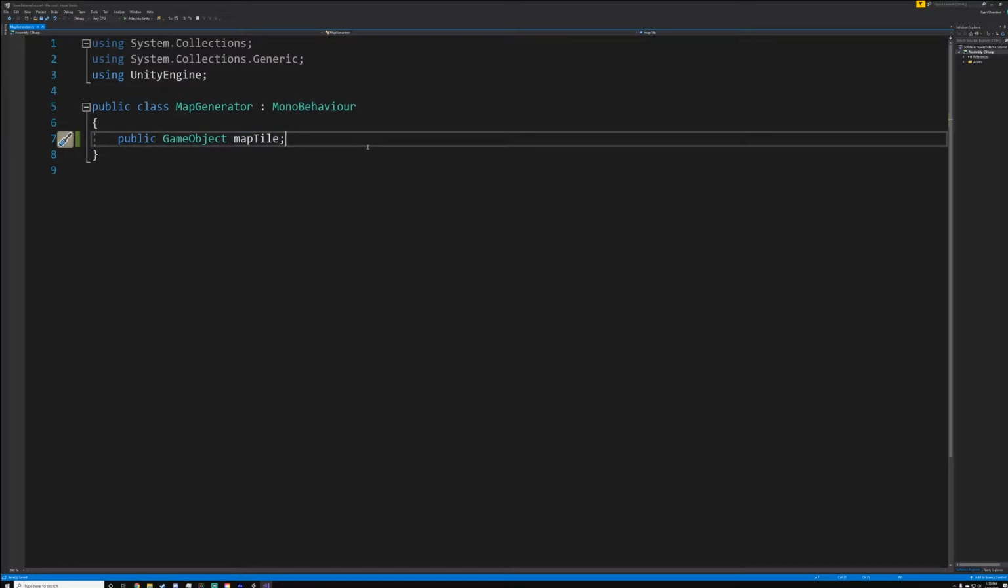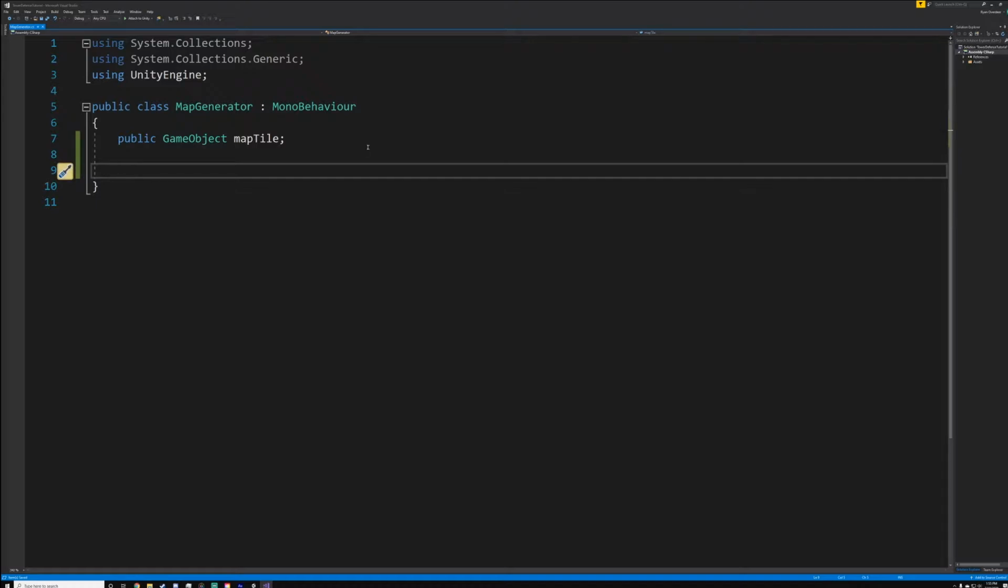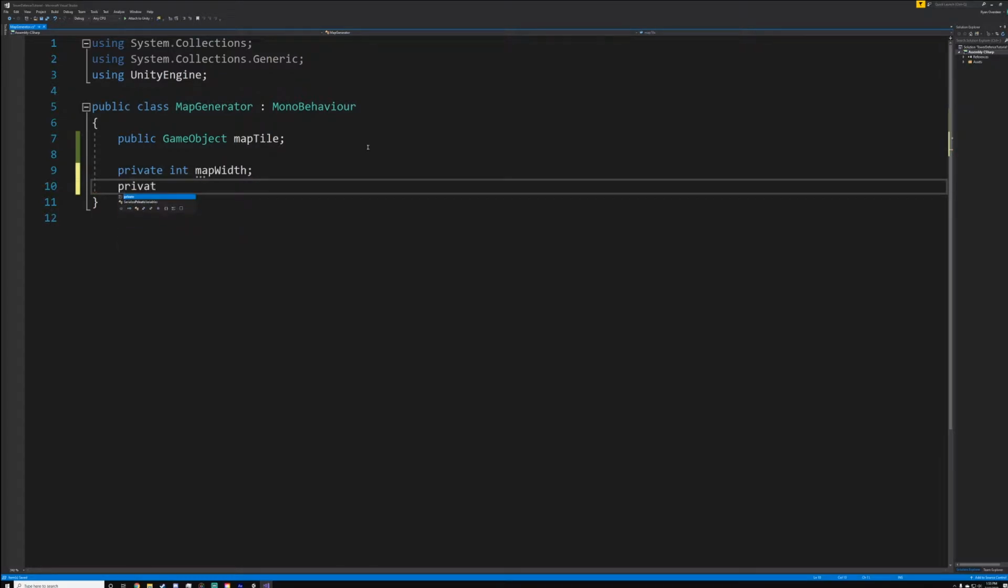Alright, so the second variable we want to do is private int mapWidth, and then under that we're going to do private int mapHeight.